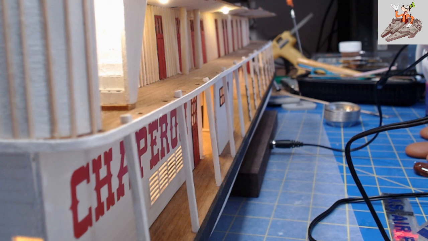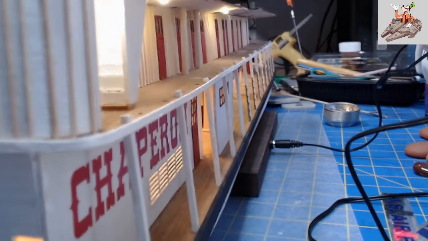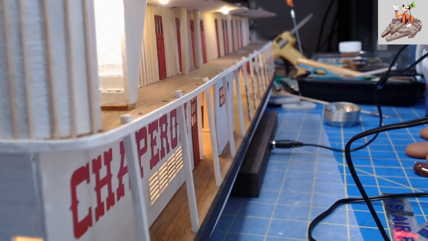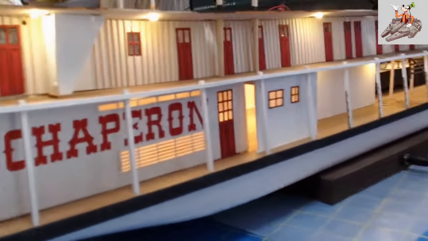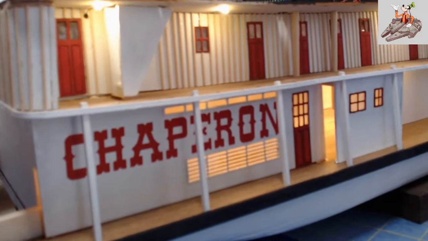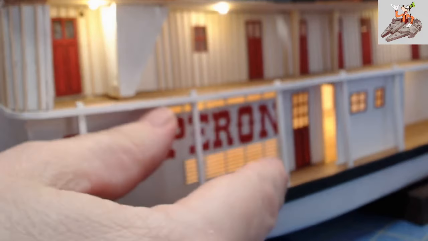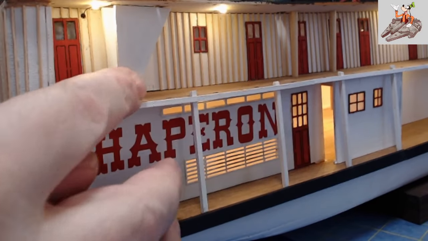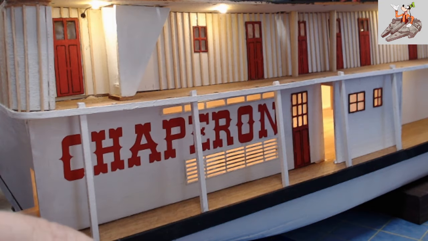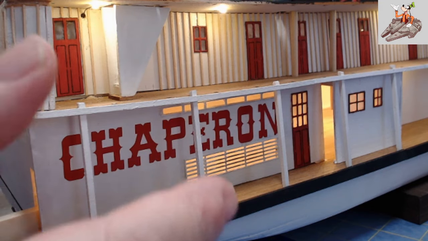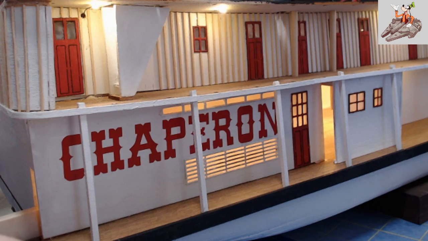You can see underneath the stairs right here, and yes, those are very steep stairs. On those stairs I had to put a little piece of wood underneath here, otherwise it was floating clear. Minor mistakes, it's going to be okay.